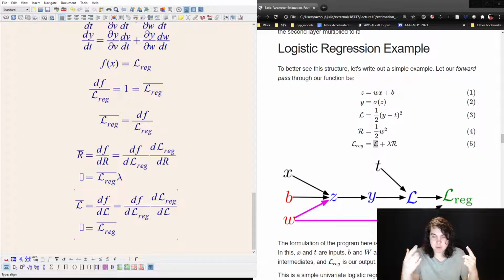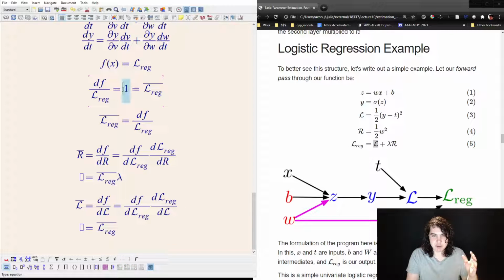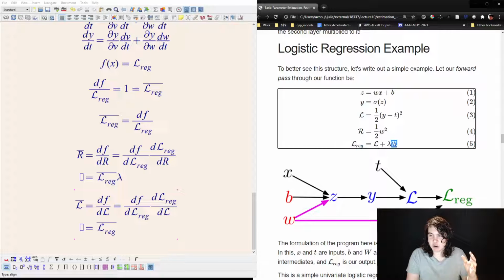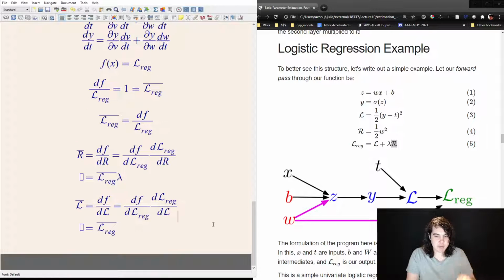Think about this again. I've written it down formally, but think about it in lazy terms. L reg is equal to L plus lambda R, and L reg is the output of the program. So what is the derivative of L reg with respect to L? Well, it's 1, written in a different way. And what is the derivative of L reg with respect to R? It is lambda, written in this other way, where I'm keeping around this df/dL reg term, which is just 1. We'll see why I'm keeping that term around.